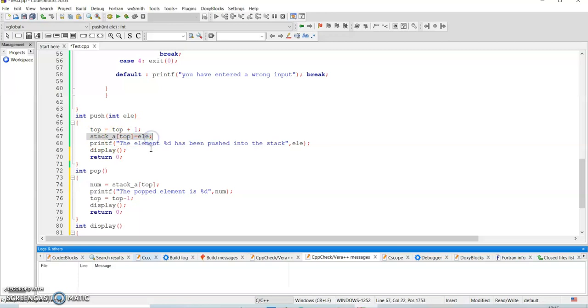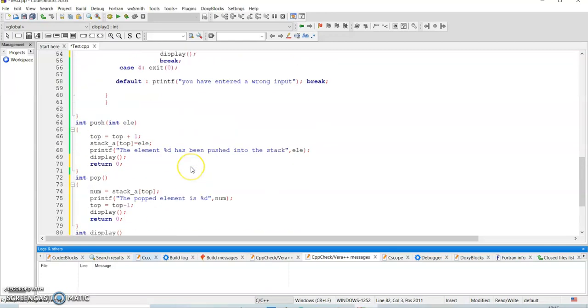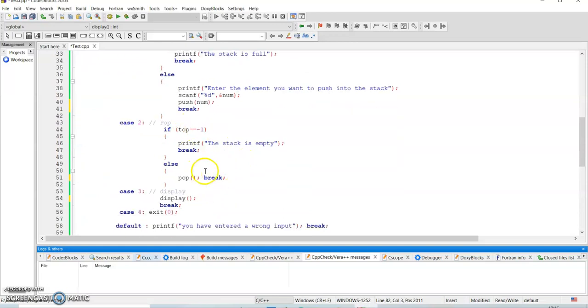through the function push. Okay, then it goes here, top equal to top + 1, and then we are putting it into the stack, and the element that is put into the stack is ele, and then I call the display function which is going to display the content of the stack. Okay, next, if top equal to -1, stack is empty, otherwise pop. Then I call the pop function.